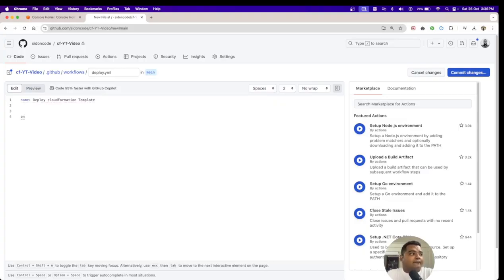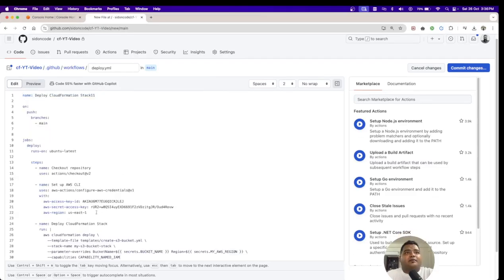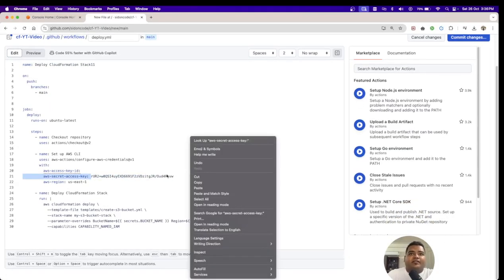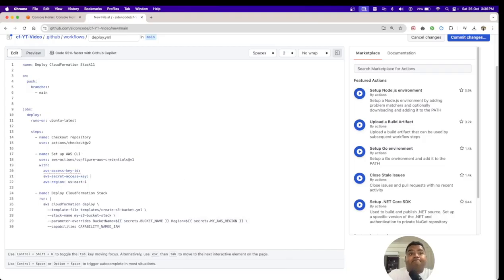Then on push, branches. Okay, and let's copy this one. Okay, now that's all. So these are the three particular credentials which we have to provide here. Make sense?